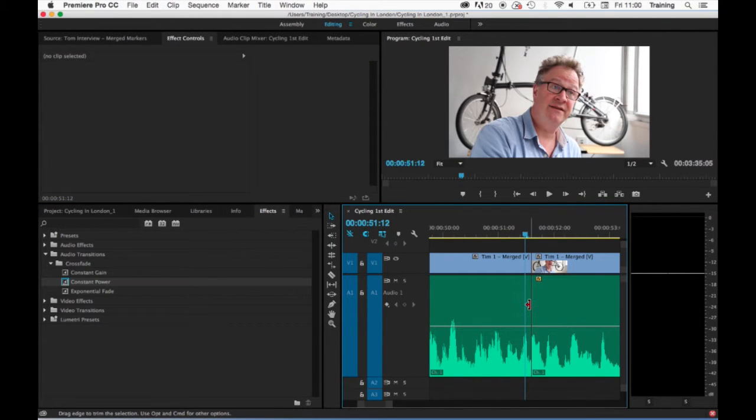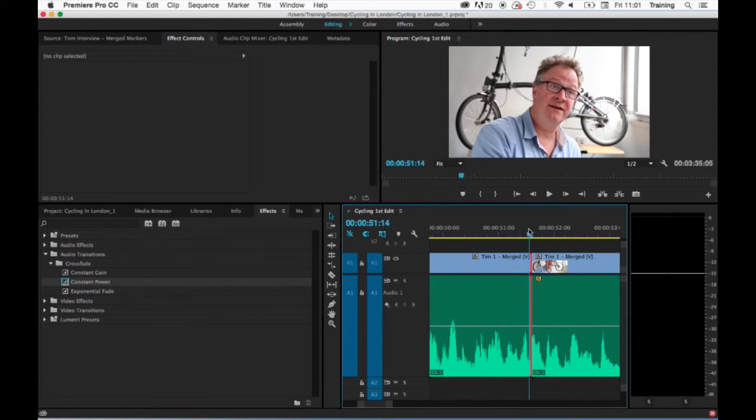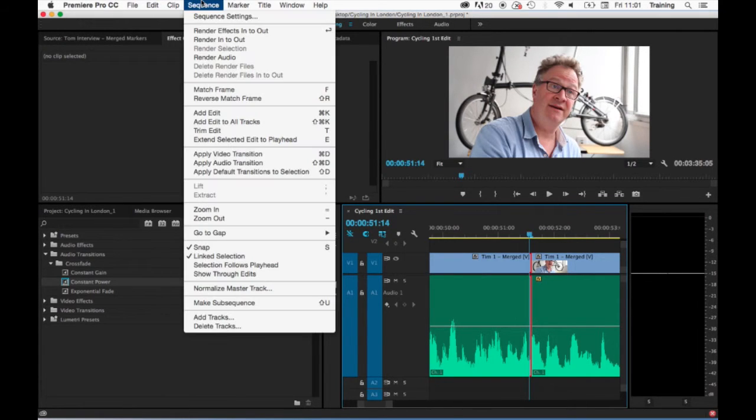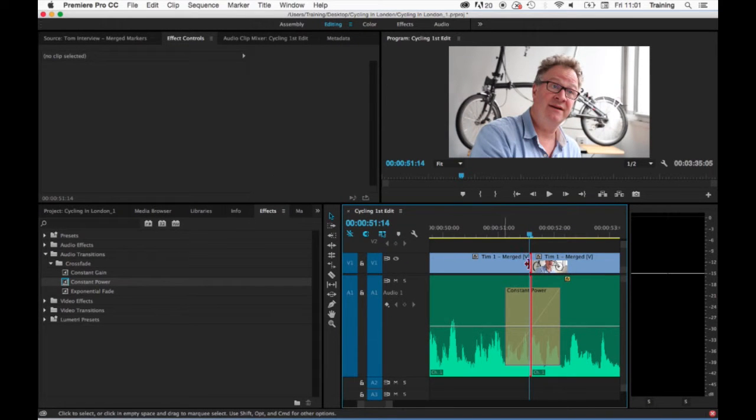An alternative method for applying a transition to a specific edit, if I just delete the one I've got there, is to highlight the edit itself or move the playhead over the edit. Both those options would target a specific edit on the timeline, and then go to the Sequence menu and choose Apply Audio Transition, or use the shortcut for this, which is Shift Command D. What that then does is apply the default audio transition to the selected edit on the timeline.